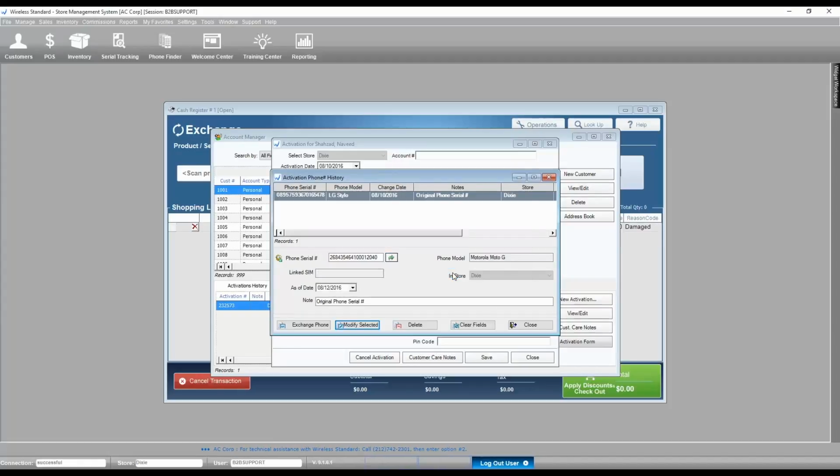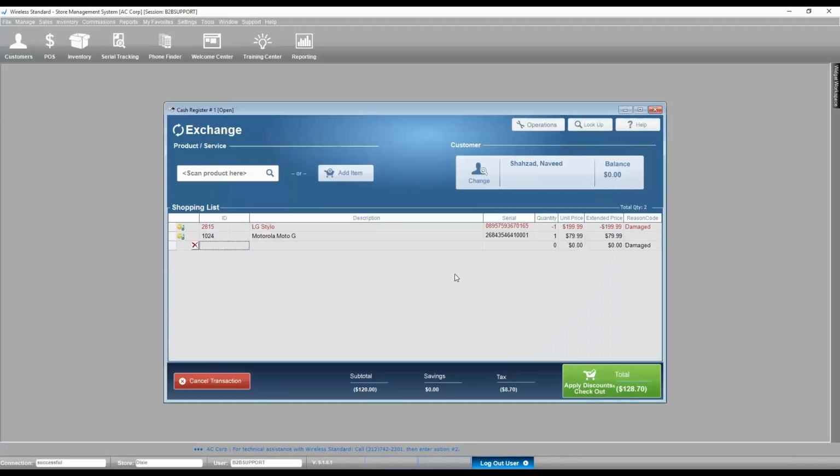The system will ask if you wish to add the old phone back to the inventory, and if so, will add the old and the new phone to the POS screen. Finally, tender out the transaction to complete the phone exchange.